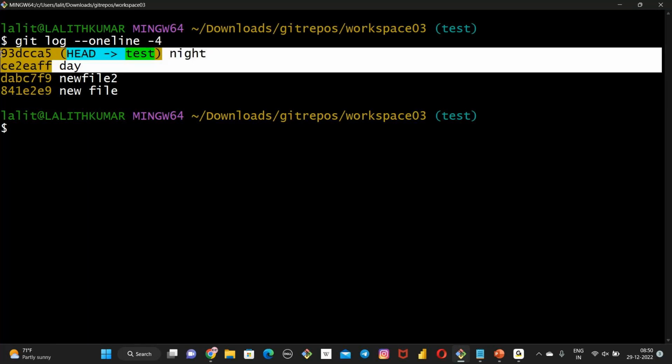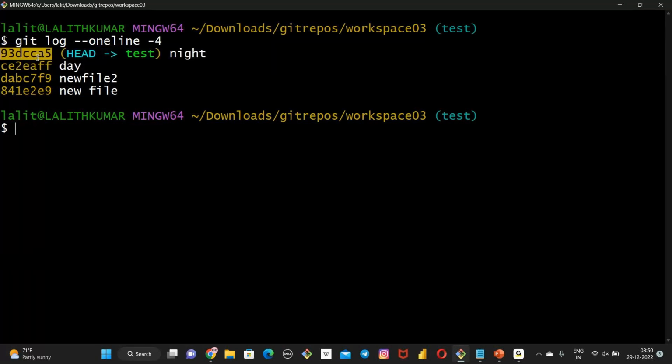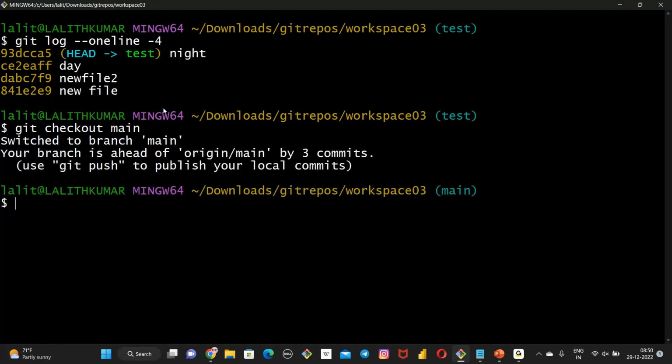So instead of that, if I want to pick any one commit ID, then you should use cherry pick. Let's say I want to take the night file, or I want to merge only the commit ID for this corresponding file. Then let's go to the destination branch, the main branch. Now here if I say git cherry-pick, you can give the commit ID.